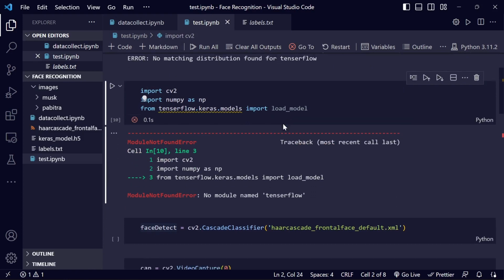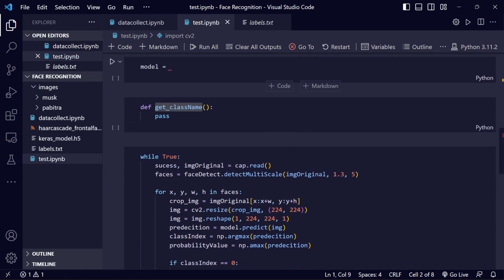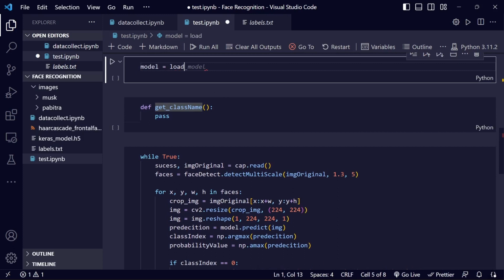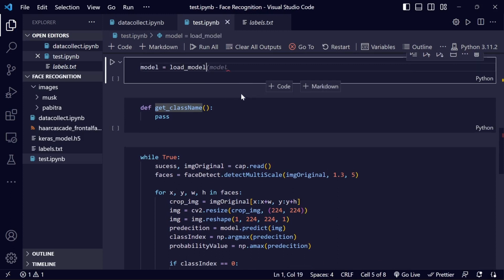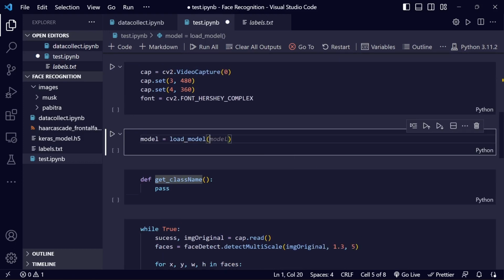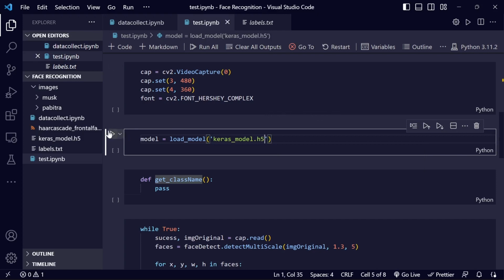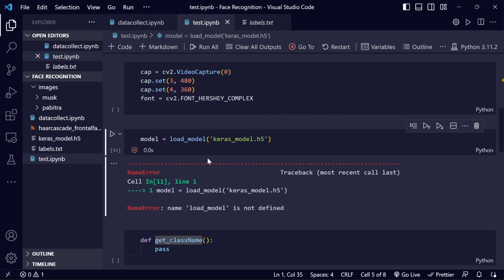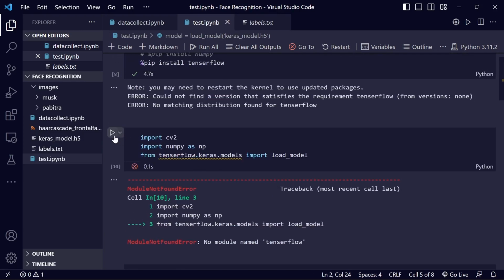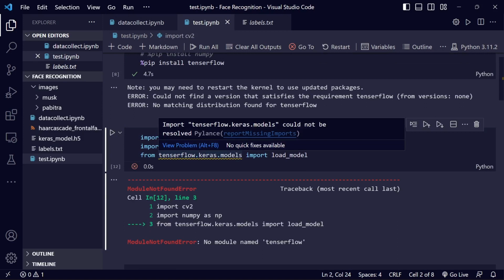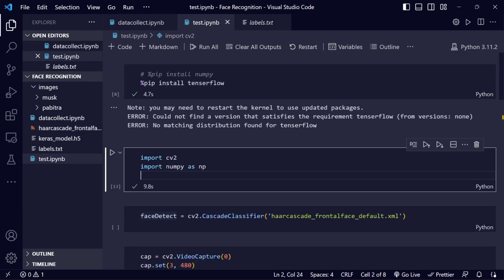Okay, so I have defined load model first here. I am going to define the load model here, and the model will be our Keras model H5. Let's run it once. Load model is not defined. Why? Let me check once.